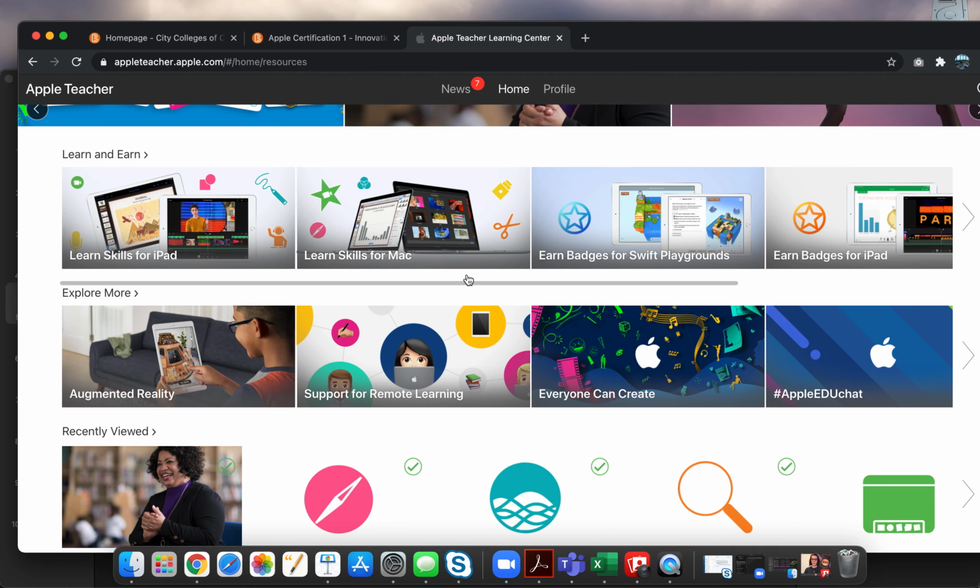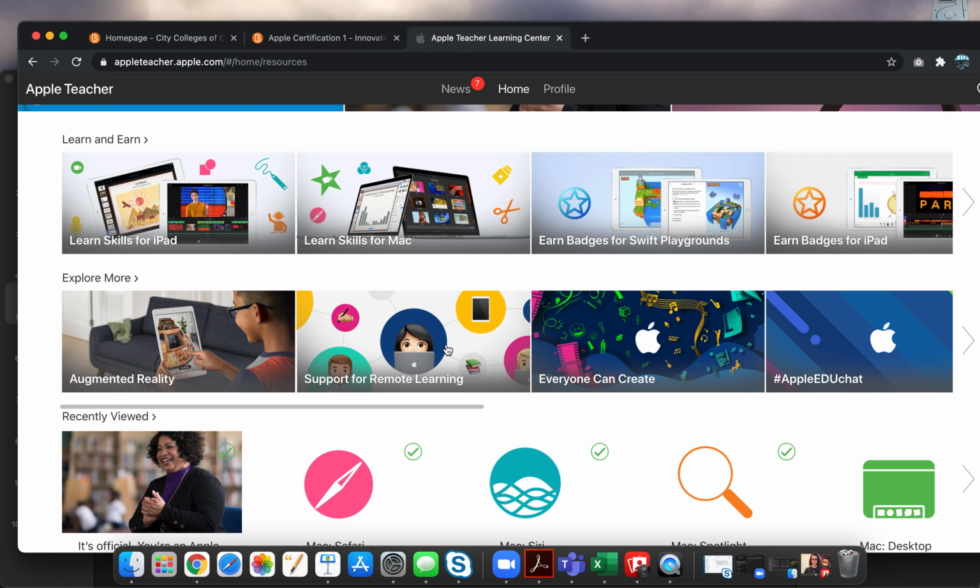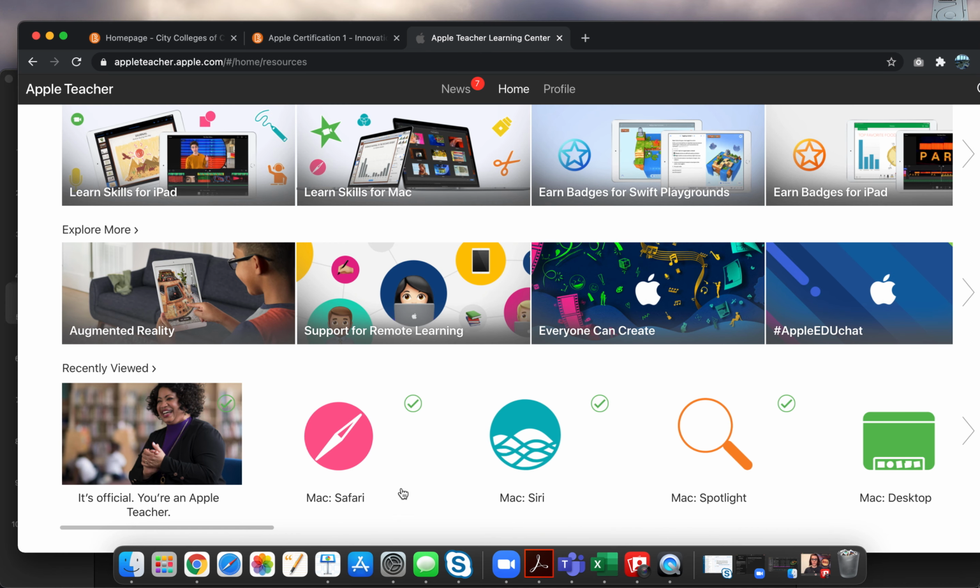Once you log in, you can see lessons here. You're going to want to choose your lessons around which type of device you're using, skills for iPad or skills for Mac. You're also welcome to do any additional trainings that you're interested in, things like Swift Coding Playgrounds, Everyone Can Create, remote learning support, and you'll see that you get a check mark here for each of the things that you complete, which you can screenshot and upload, and when you're all finished, you'll get your official Apple Teacher certification.